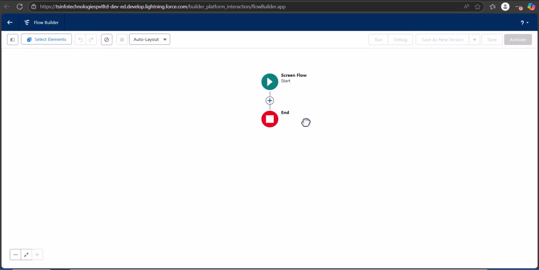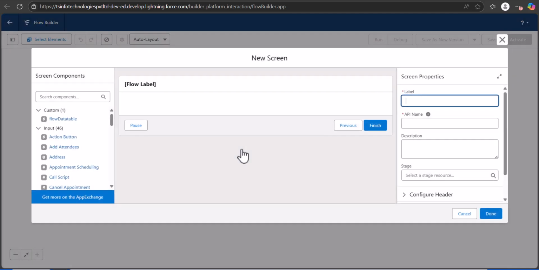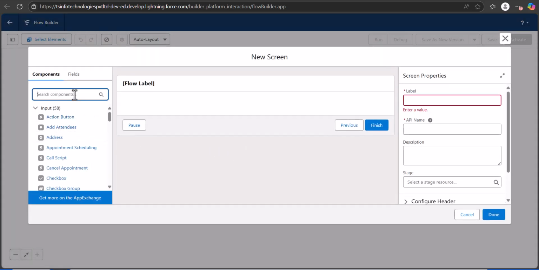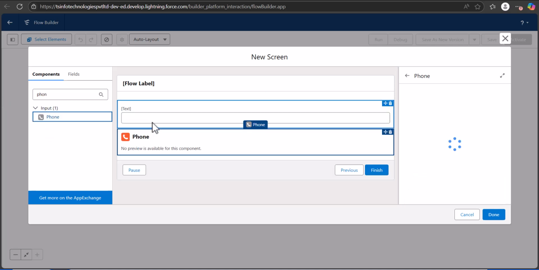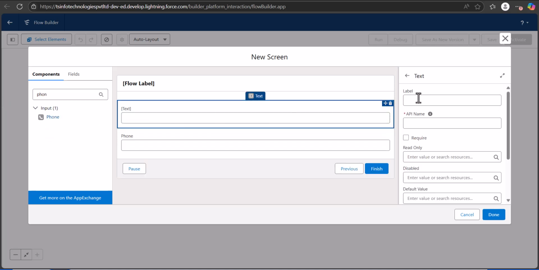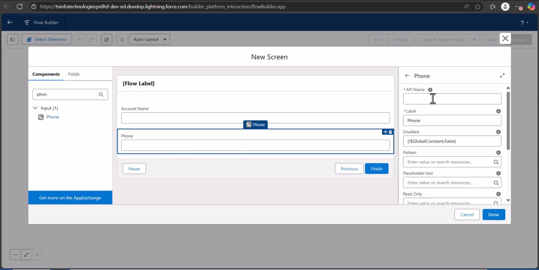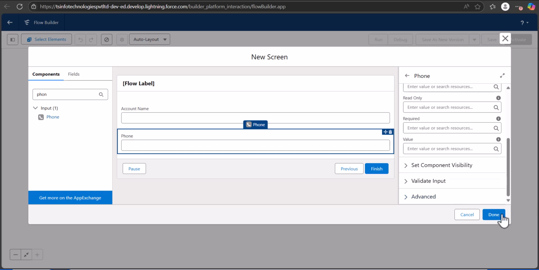I will take the previous example of creating the account records. Here I will add a screen component to the flow, and for the account name field I will add a text component to the screen, and for the phone field I will add the phone field. I will label the text field as account name, and the API name will be auto filled. The phone field will be account phone, and here click done.